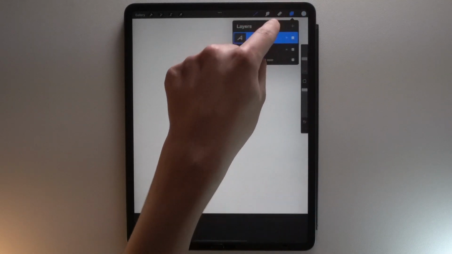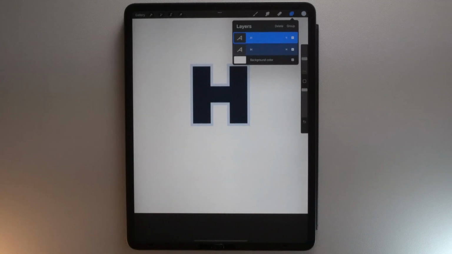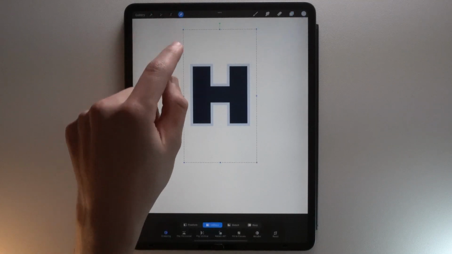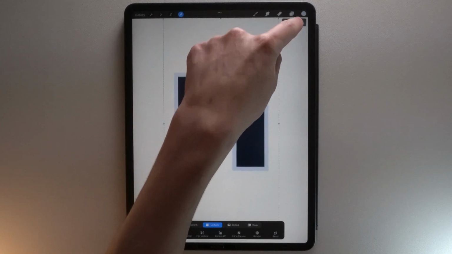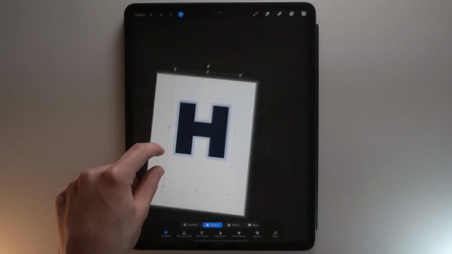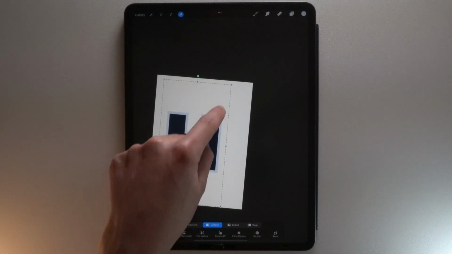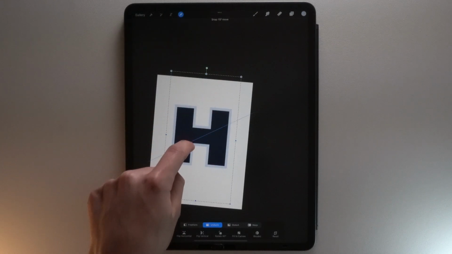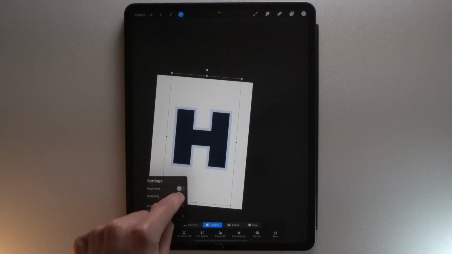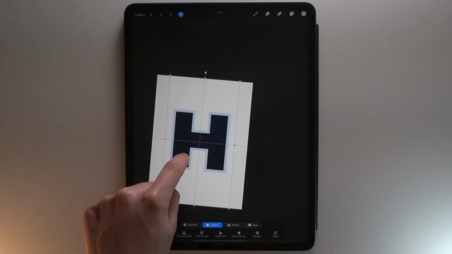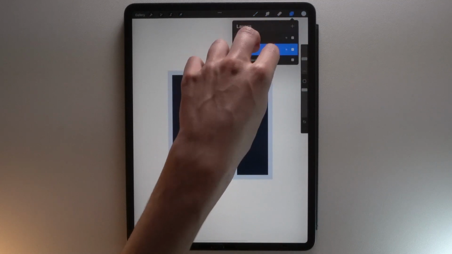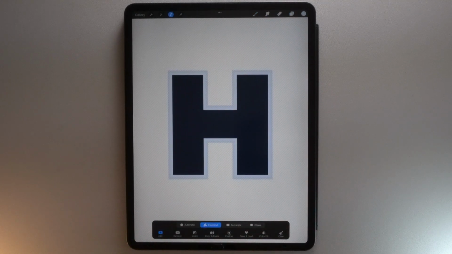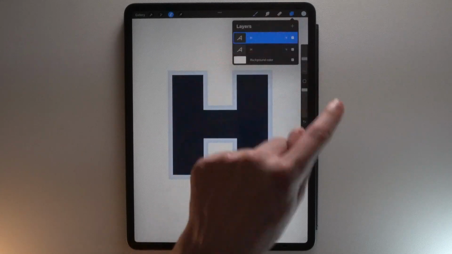Select all your letters in the Layers panel by dragging them from left to right. Tap the transformation tool icon and make them in the size you want. Now tap and hold with two fingers the layer with your letter. Select the layer with the outline.